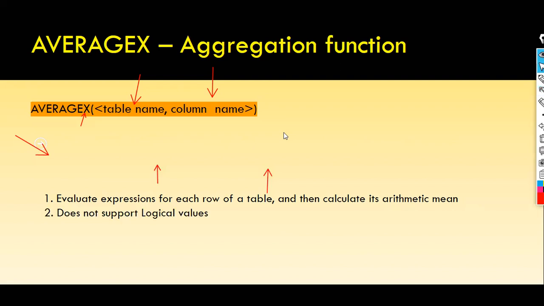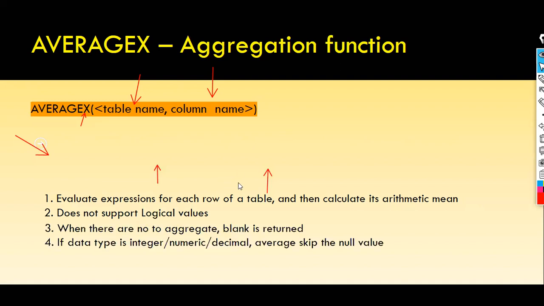And the next one is it does not support logical values, like the COUNTX function. It does not work with logical values, and when there is nothing to aggregate, blank is returned. If the data type is integer, numeric, or decimal, AverageX, like the average function, skips the null value. Even in this case, it skips the null value.